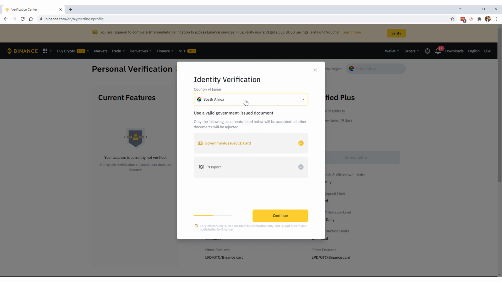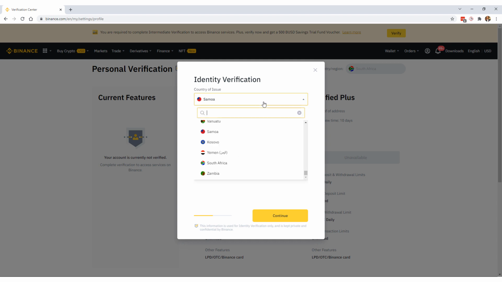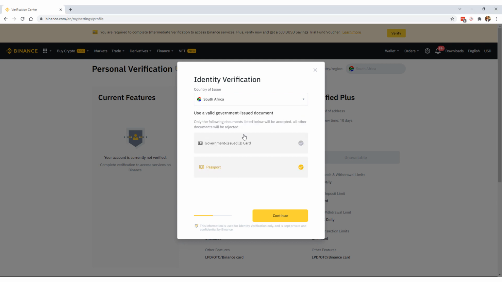If, for example, I wanted to put in a Samoa document, it will show me that it only accepts the passport. This drop-down of countries is also a list where Binance accepts accounts. So if your country is not there, you probably can't create or verify your account on Binance. Now let me just change it back to South Africa. And then make sure government issued ID is selected and then click on Continue.